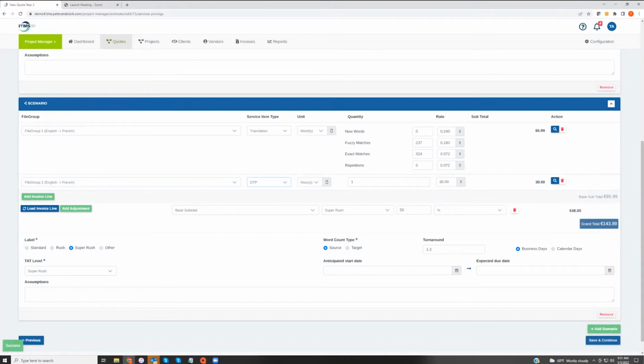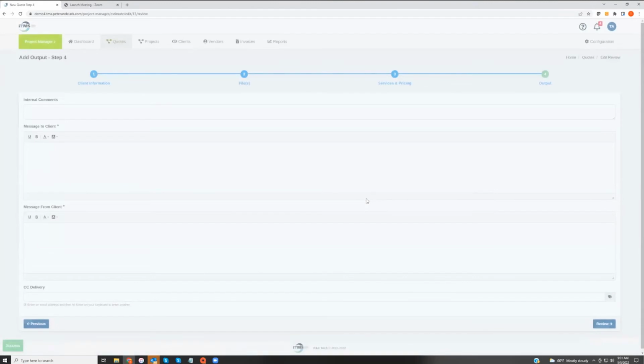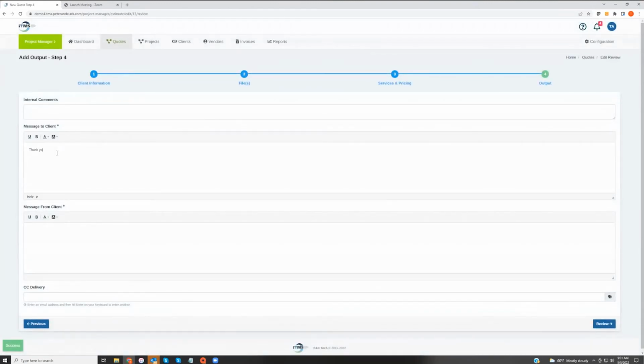So I've defined out two scenarios here. I'm going to go to the next step in the wizard. I can include a message to the client if I want. If I had received this order by email, I can also paste in here for future reference any instructions they may give. This way, when the job potentially goes live, that's handed off to the production team and the project managers.